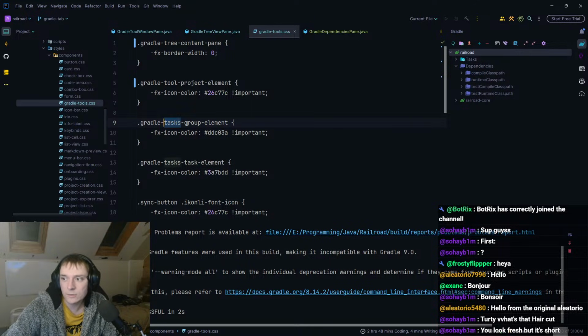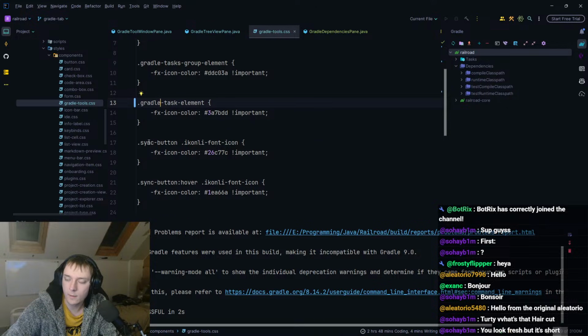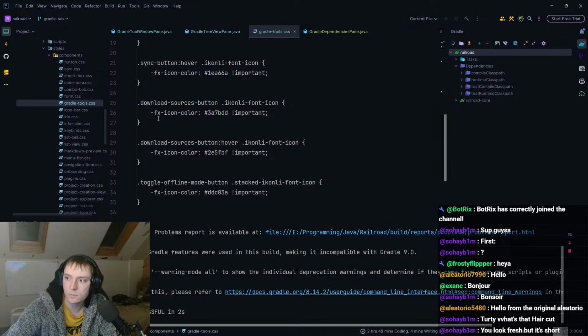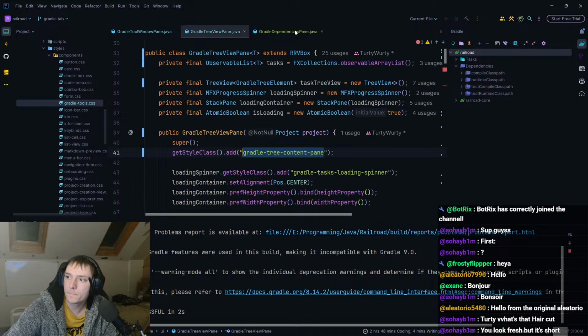Or no, we can actually leave that as it was. I think that's fine. That's a Gradle tasks group element. That's a Gradle task element. And then sync button, blah, blah, blah. Those are all fine. And then this will just be a Gradle project element. Okay.